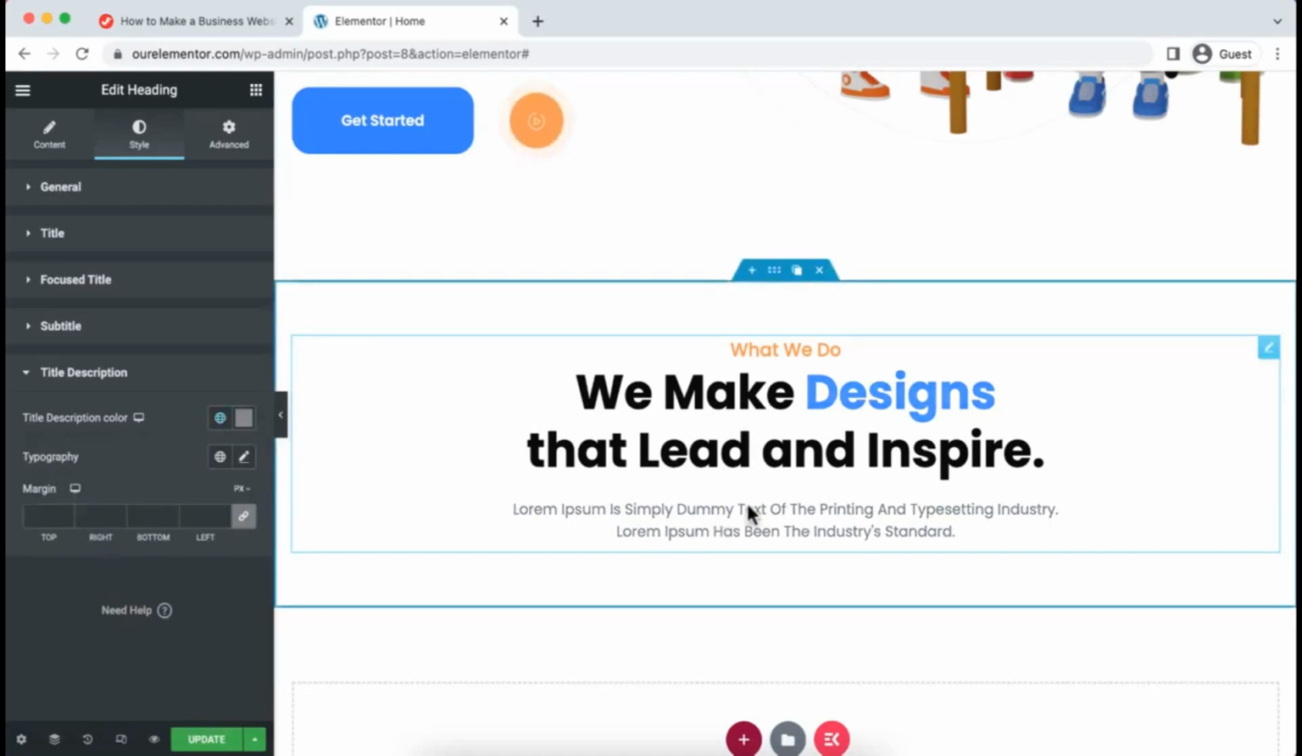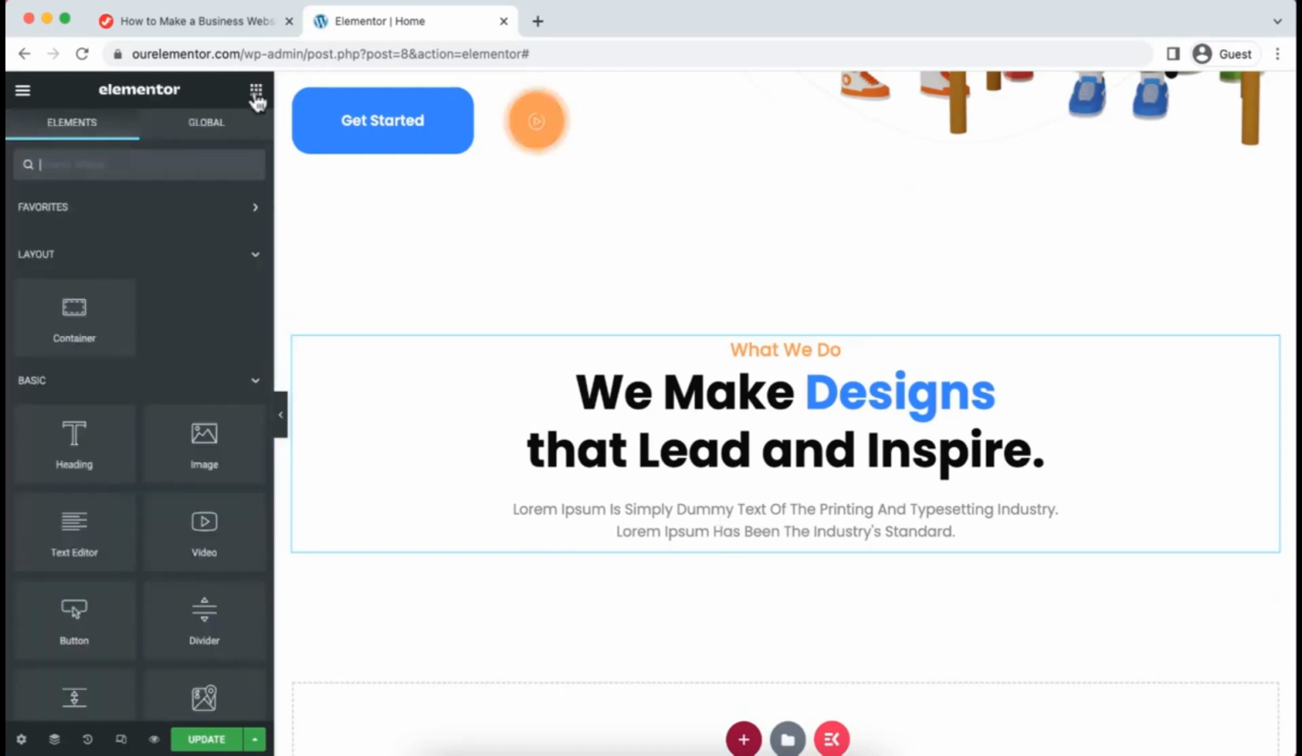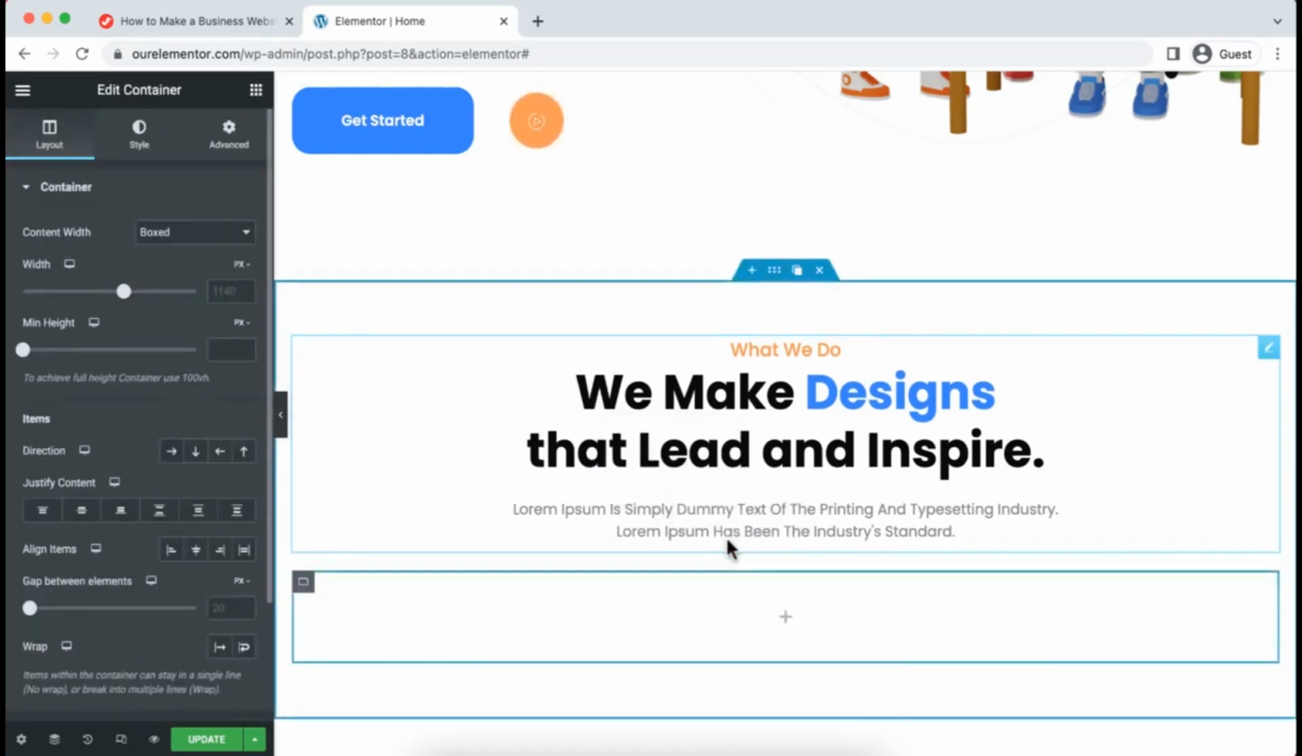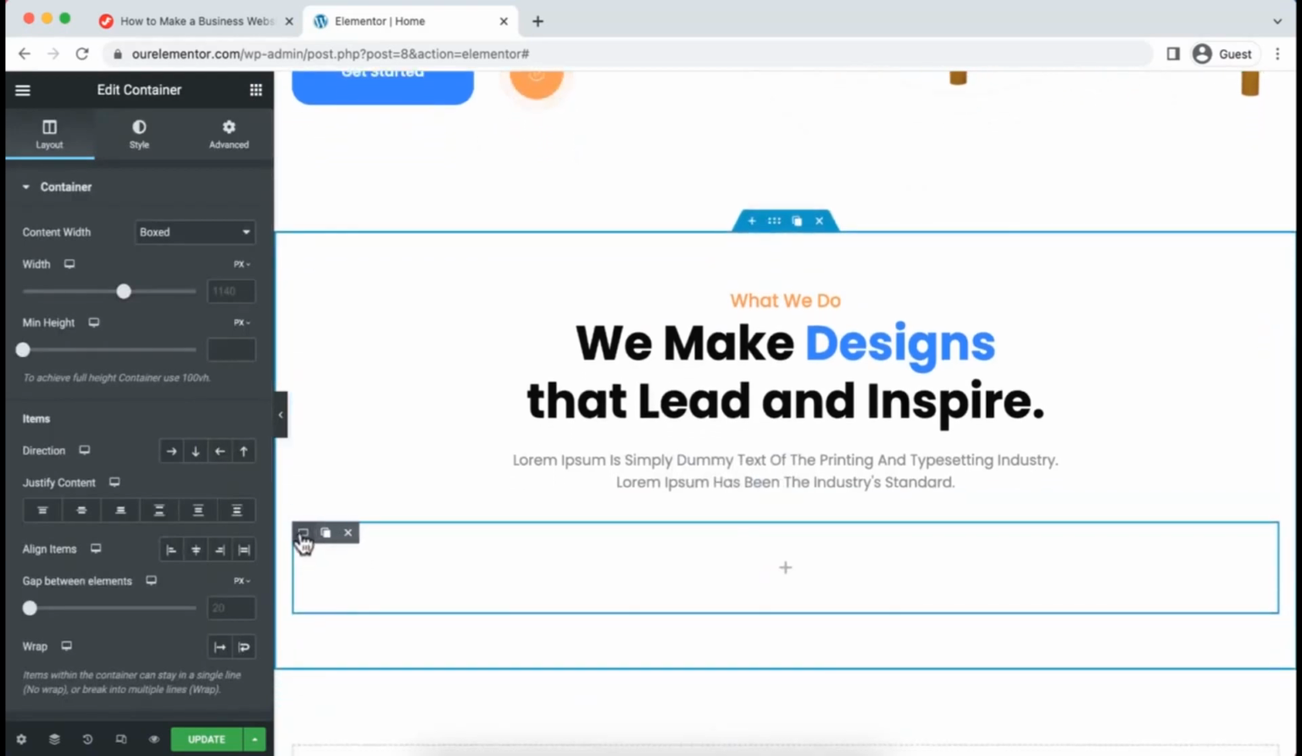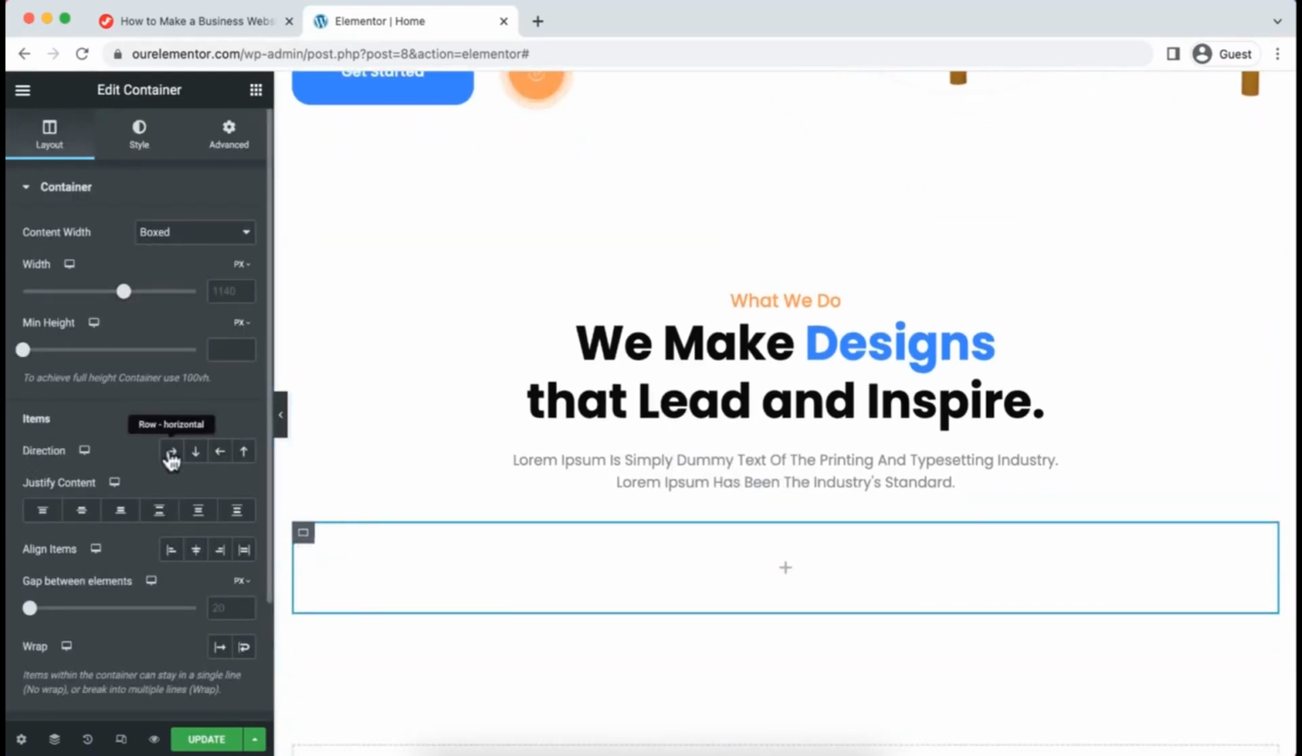Now right underneath this, I wanna take another inner container. So let's just click on the Rubik's Cube icon. From here, I'm just dragging this container underneath here. And first of all, with this inner container, I wanna make its direction to row. Then justify content to space between and align items to centered. You are already familiar with the justify content and align items, but still I will explain it later.